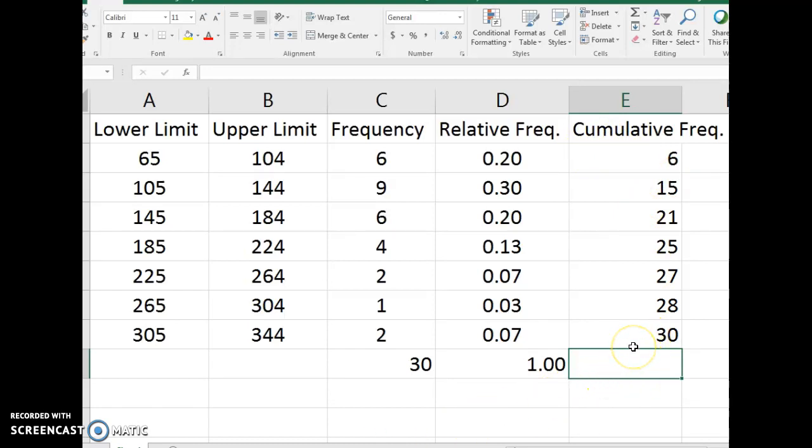So what this is useful for is, if you were looking at your classes, you could say 27 pieces of data are at this class level or below. 21 pieces of data are at this class level or below. So looking at that particular class or anything less than it, you know the sum of all the data pieces that are at that level or below it.